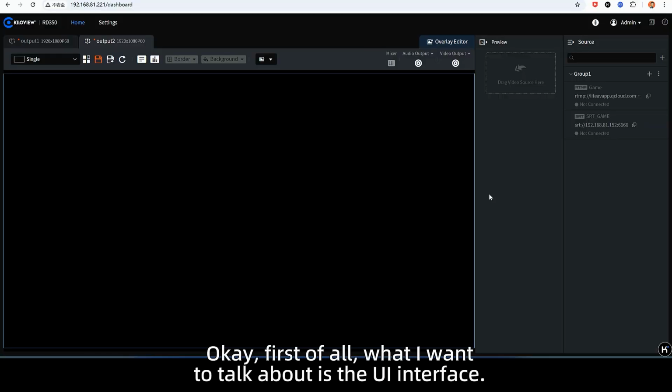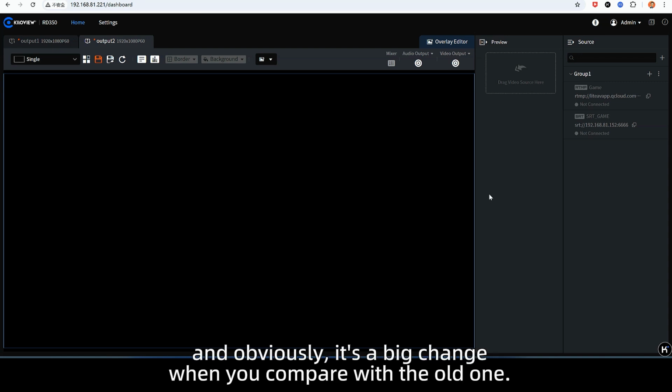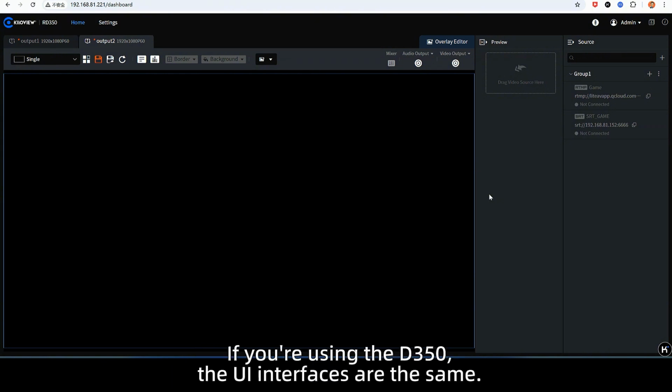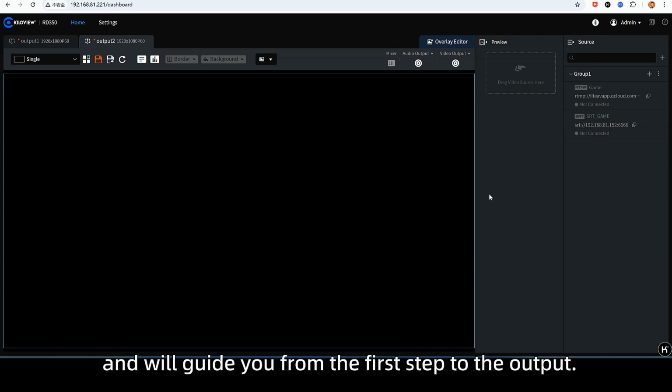Okay, first of all, what I want to talk about is the UI interface. What you see on my laptop is the UI interface of our D350, and obviously it's a big change when you compare it with the old one. If you're using the D350, the UI interface is the same. Now the UI interface has a very clear operation logic change. It will guide you from the first step to the output.